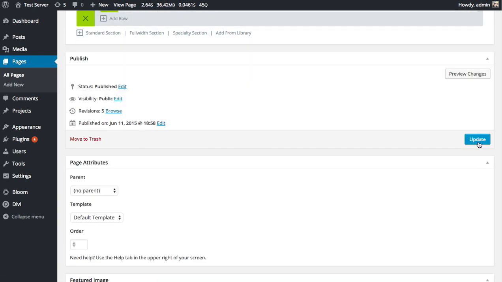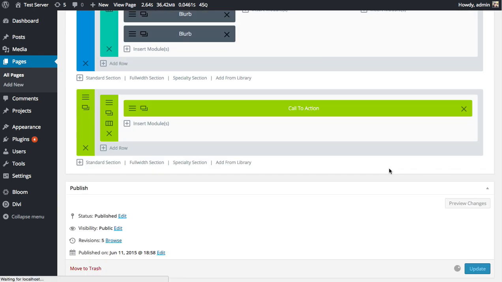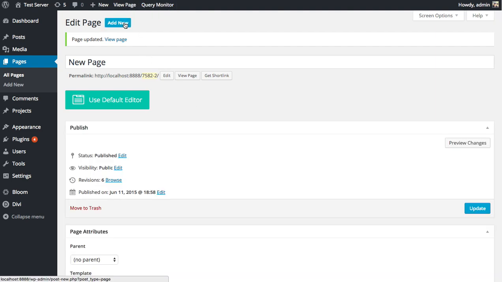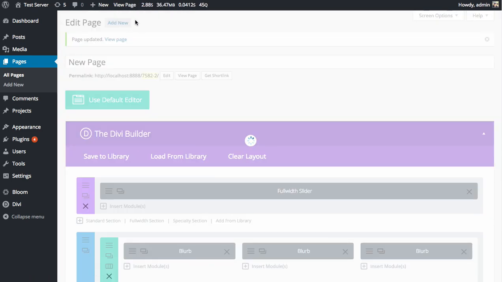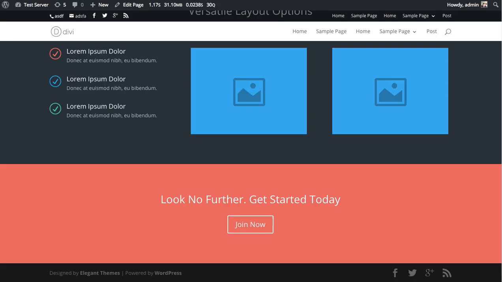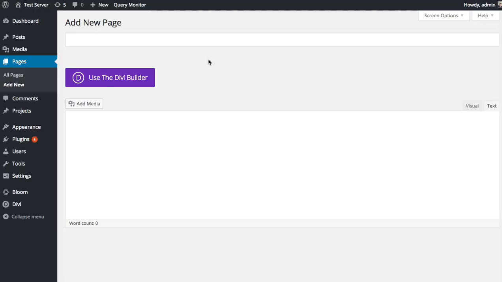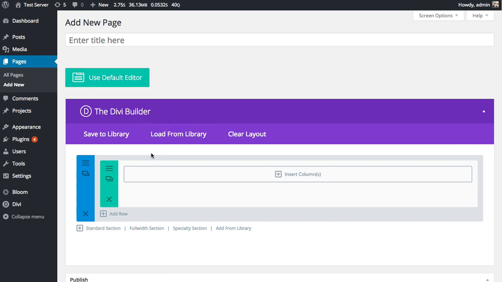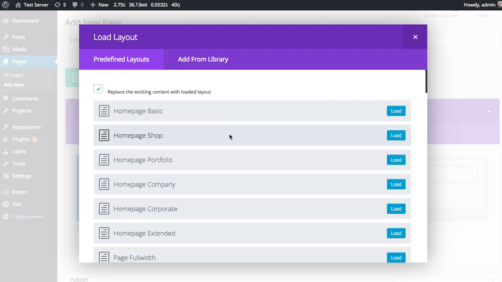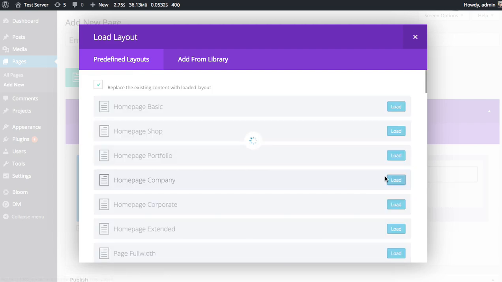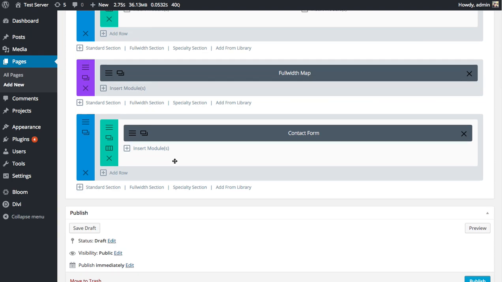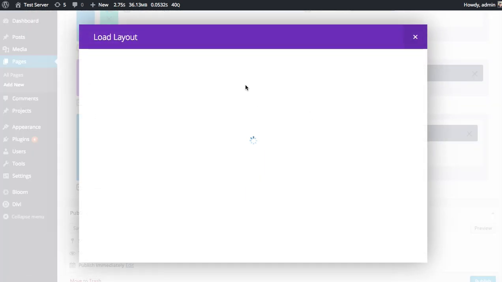And so I'm going to update this page, and then I'm going to create a new page, and I'm going to add that global section to my new page, just like I did on the one I just created. I'm going to use the Divi builder. I'm going to just load a layout really quick to get started. And then at the very bottom of this page, I want to add that global section. So I'm going to click Add from Library. I'm going to go over to the Library tab.